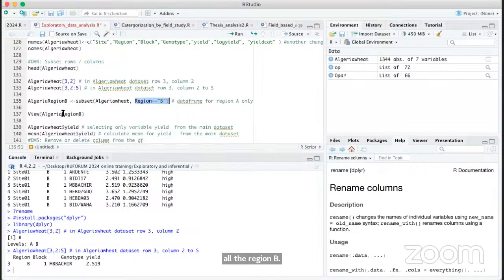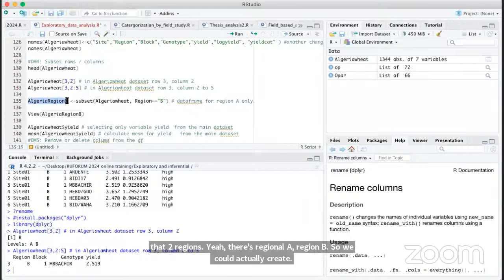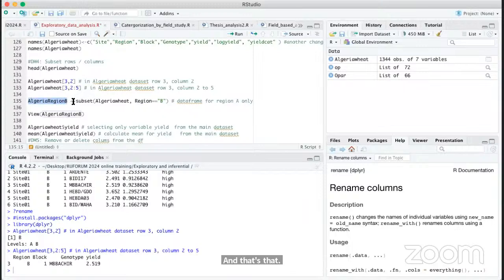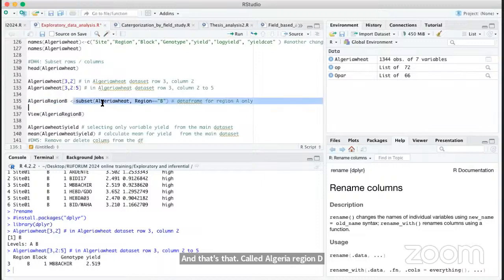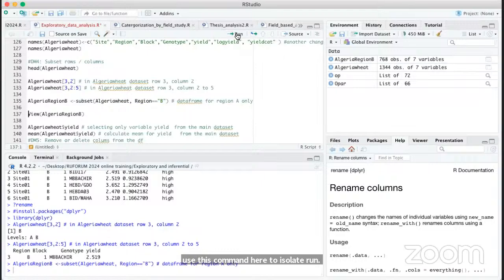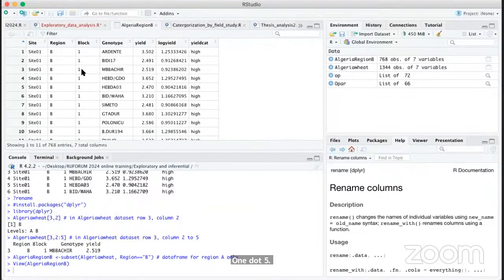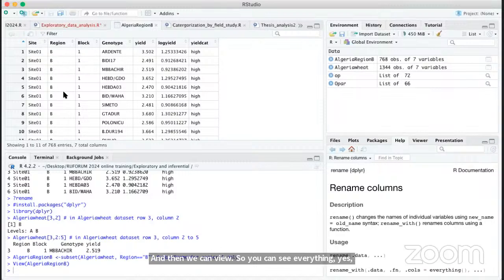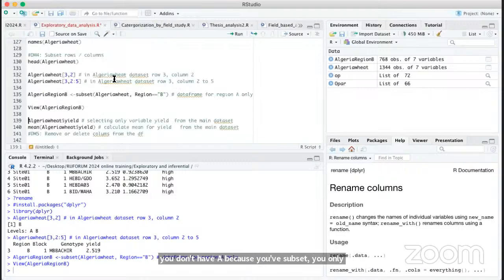So we could actually create a data set called Algeria region B, and then we can use this command here to run. So let's run 135, and then we can view. So you can see everything is B. You don't have A because you've subset. You only created B as part of that.